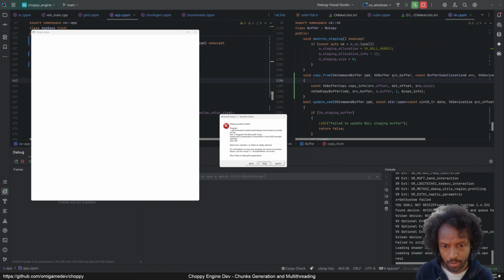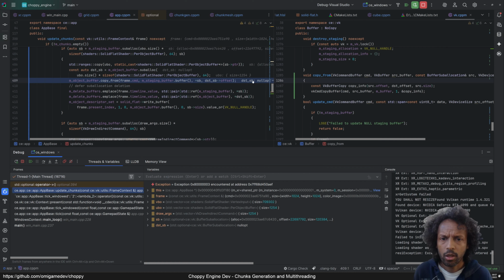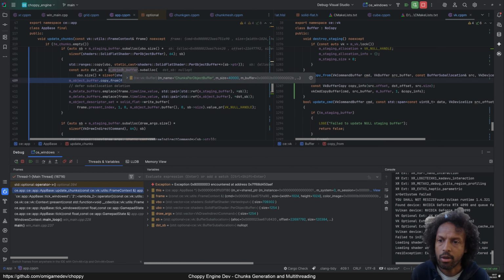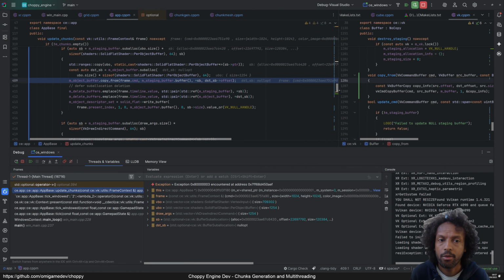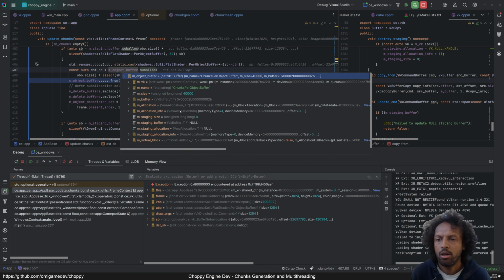Okay. Getting another. So destination is no. Ooh. How did this happen? We require the size of 1254 times, and this returned no. Suballocation failed on the staging buffer. Huh.